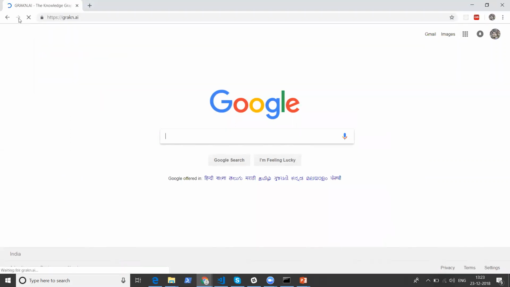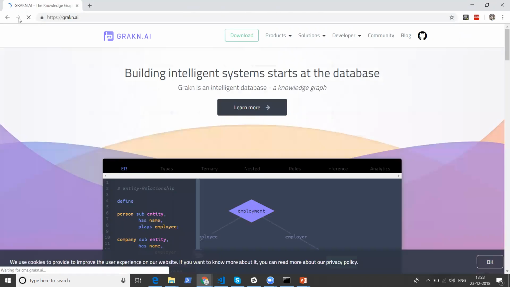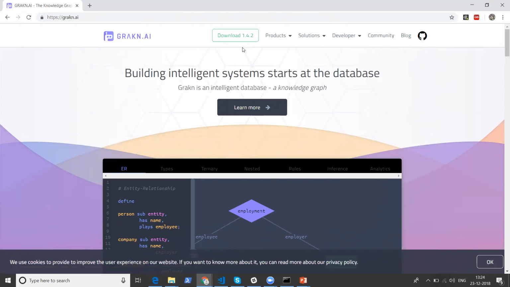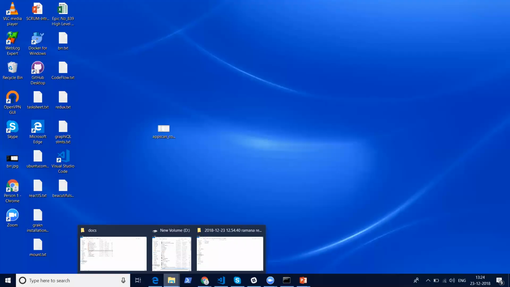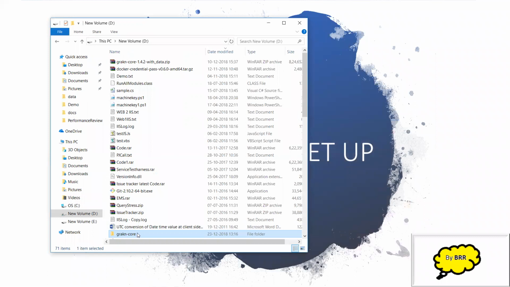It will open the main website of Grakn database where you have an option for download. Once you click on download, it will download the Grakn database folder with version 1.4.2. This is the stable version so far. Everyone is using it. It seems it was released in September or October by the Grakn community team. So you can download this, and you will get a folder named Grakn Core.